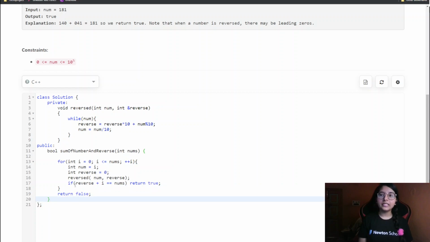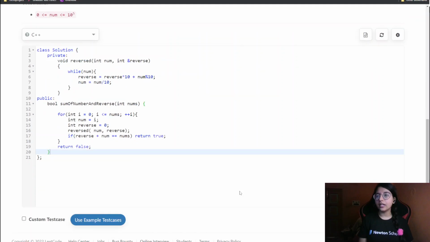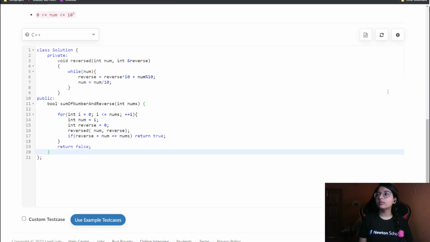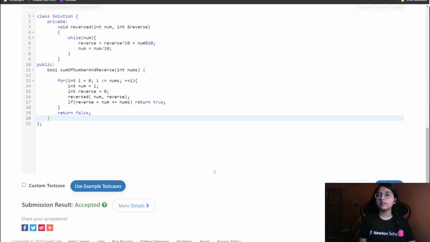And now we will be checking reverse plus i. You can say i or you can directly say num, that also works here. If adding them becomes equal to num, then we will be returning true, else we will be returning false at the end. So this is the thing which we are required to do. Now let us run this particular code. It returns true, and let us submit this. So yeah, it got accepted.